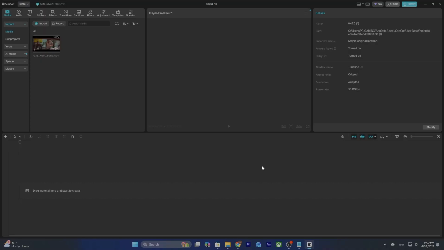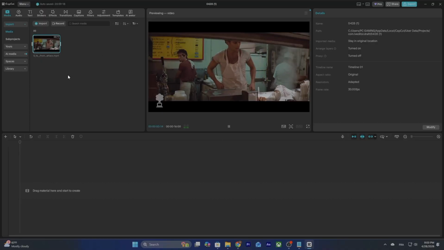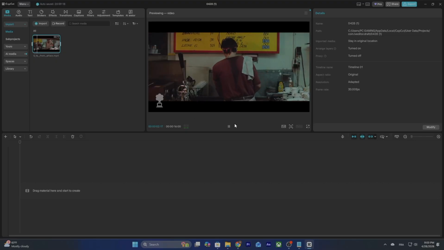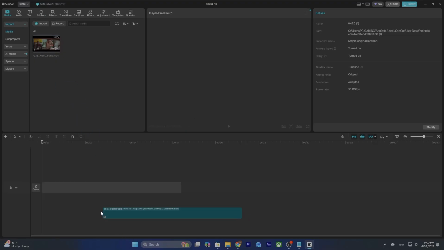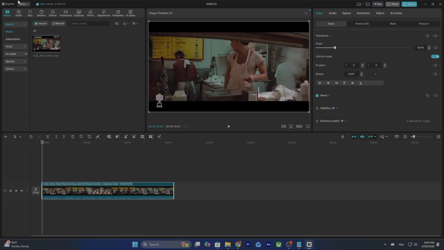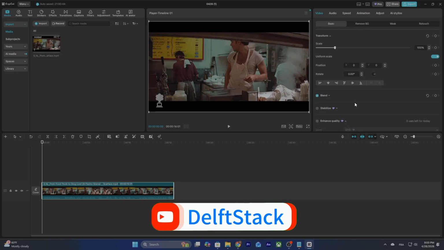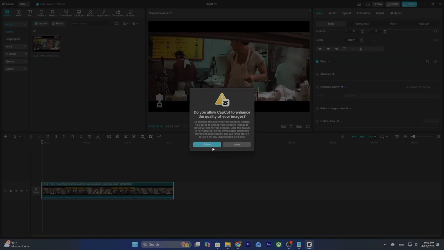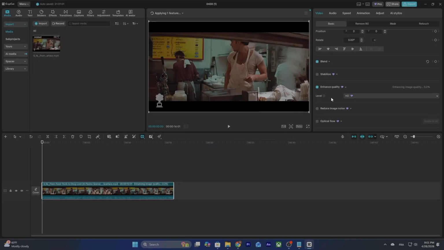So when you add your video to the timeline and it's a bit grainy, it has low quality or just a grain on it, as you can see. This is a part from a movie, that's why it's low quality. You can just click on the video and scroll here in the basic tab. As you can see, click on enhance quality if you want. Click on allow. Now it will take some time.